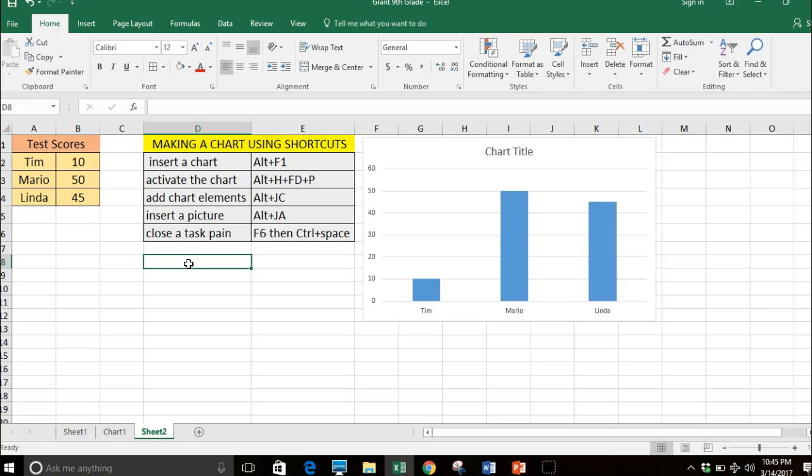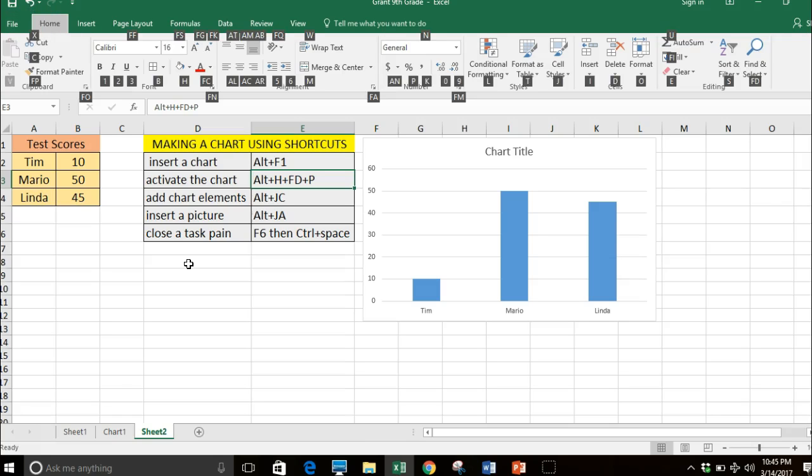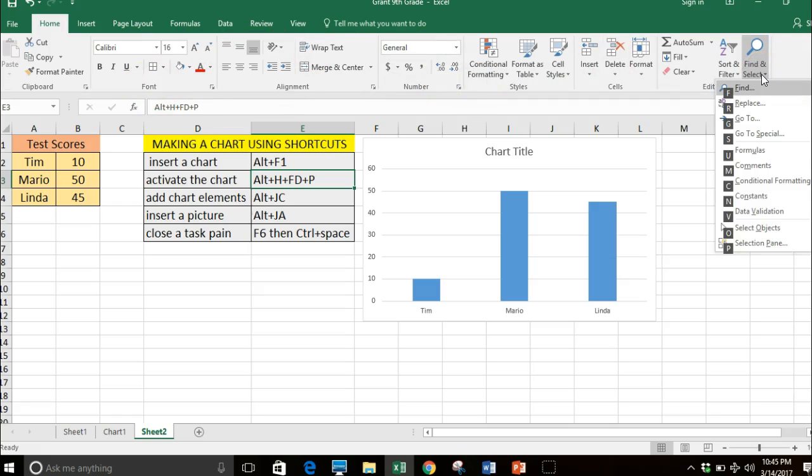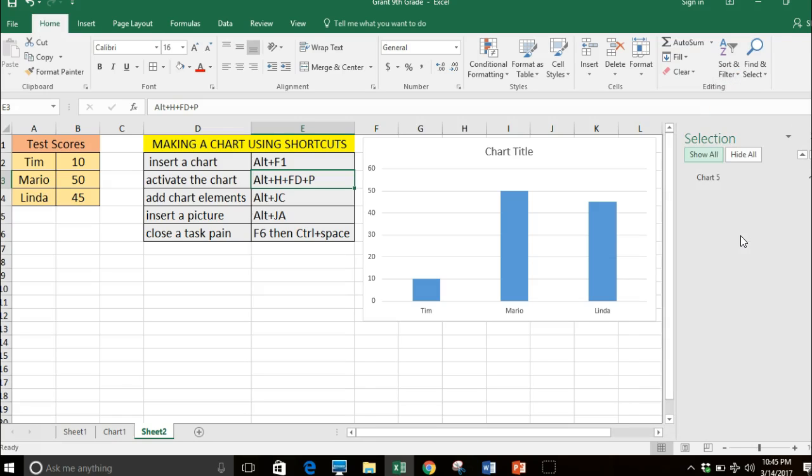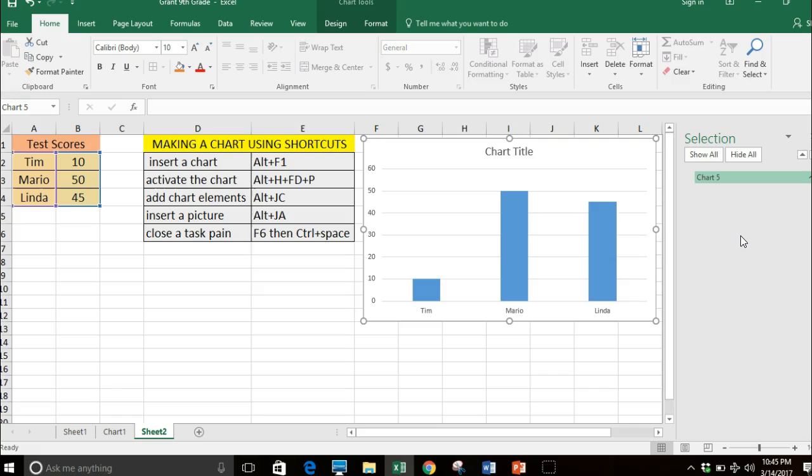Okay, so to get back in to edit this chart, to activate the chart, you go to Alt, then H, so that activates that entire ribbon up here. Then you're going to go over here to FD. Open that up, and then you're going to go way down here over to P for pane. And now you have this option of hitting enter, and now you've activated chart 5. Okay, awesome. So now we're there.